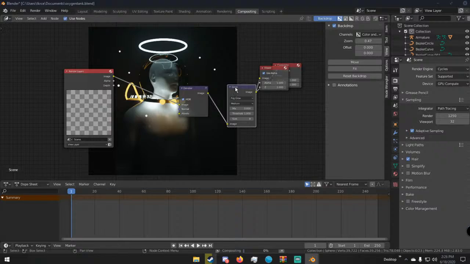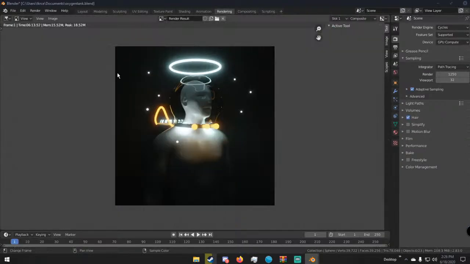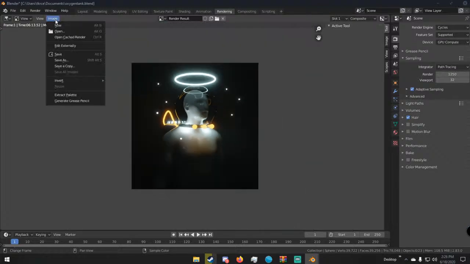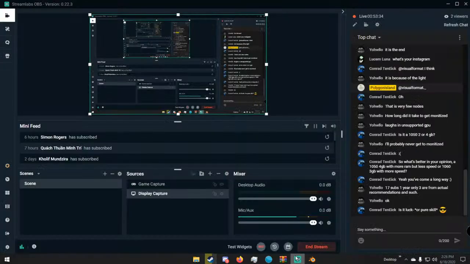My computer is not having it, man. Alright, I'm going to turn the size down a little bit here. Alright, so that is our image right now. And I'm going to go ahead and save this as oxygen mask.png. And on that note, I have to go take a bathroom break, so I will be right back.